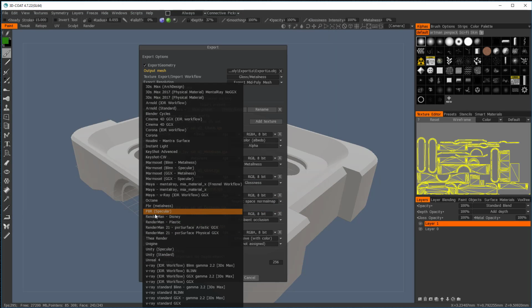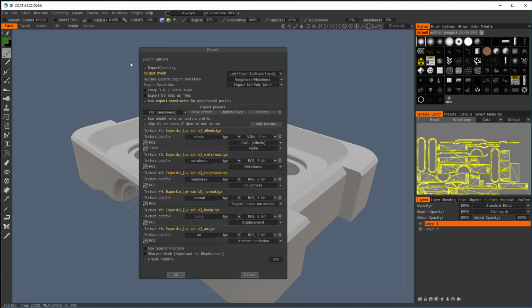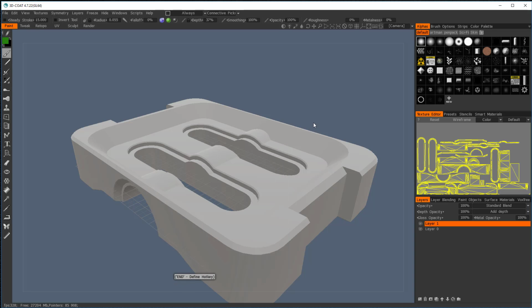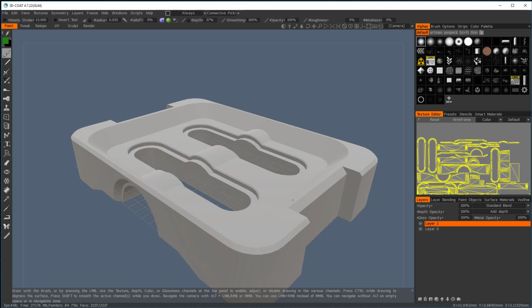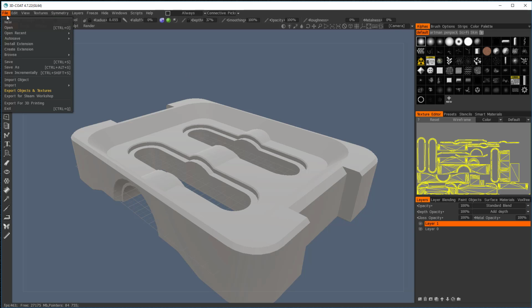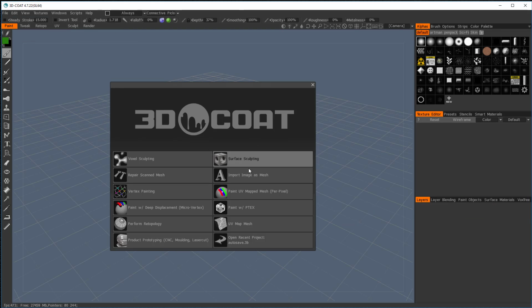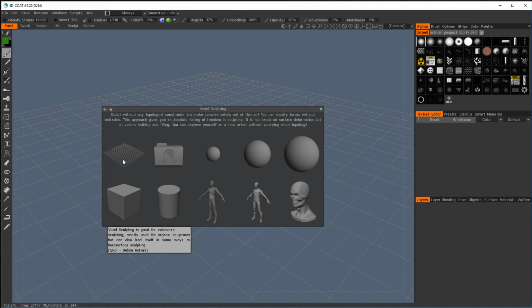I'm going to just use a PBR specular or metal. This doesn't matter either. Anything. I just want to save the OBJ and the models. It'll basically do that for me. Actually, it's building the models, but I'm not going to worry about those. I won't be using these, or the maps it builds. So now that I got that done, let's create a new file. And I want to go into voxel sculpting.